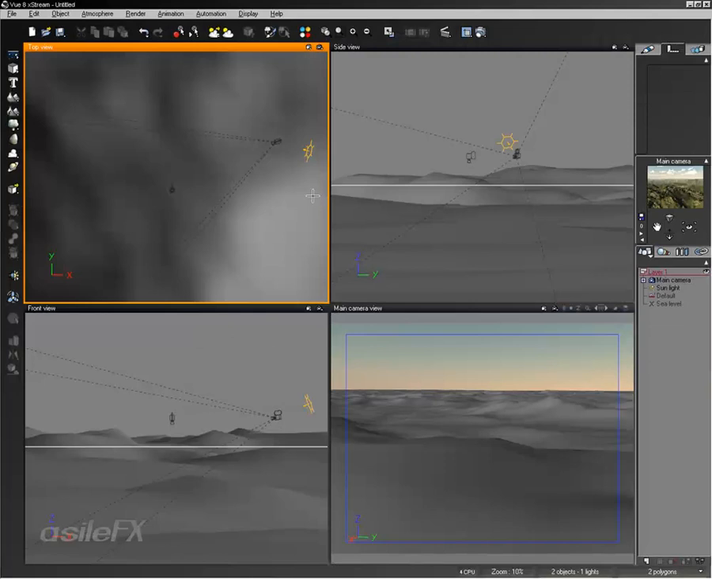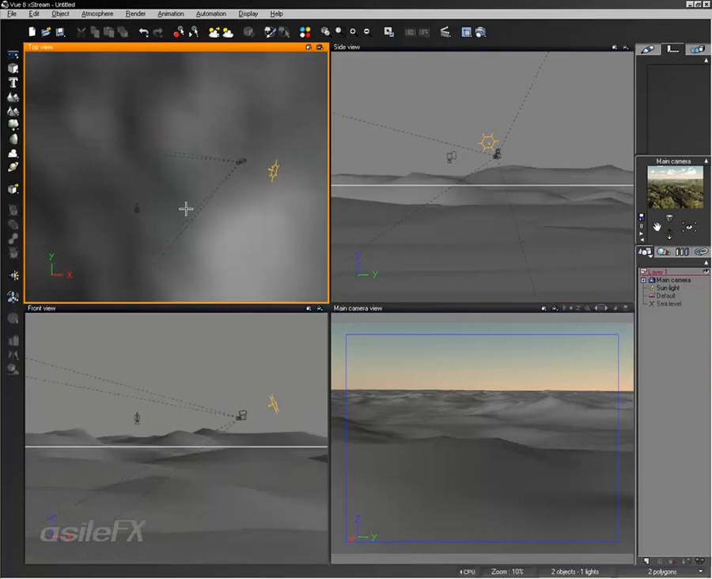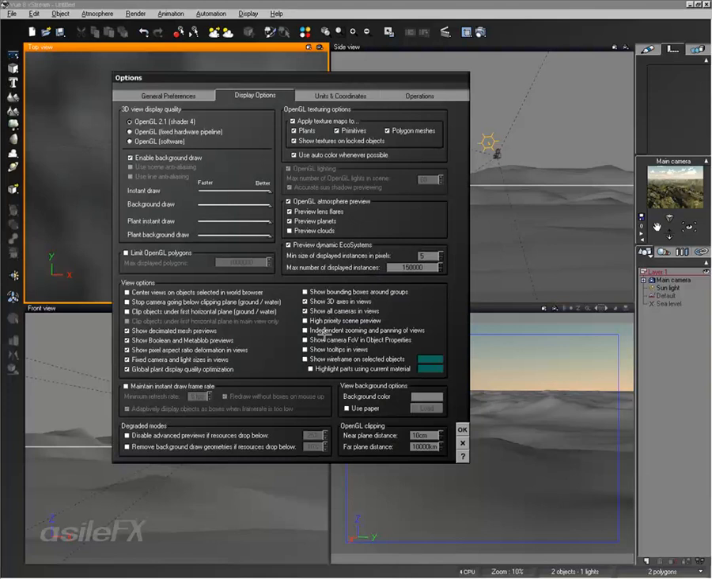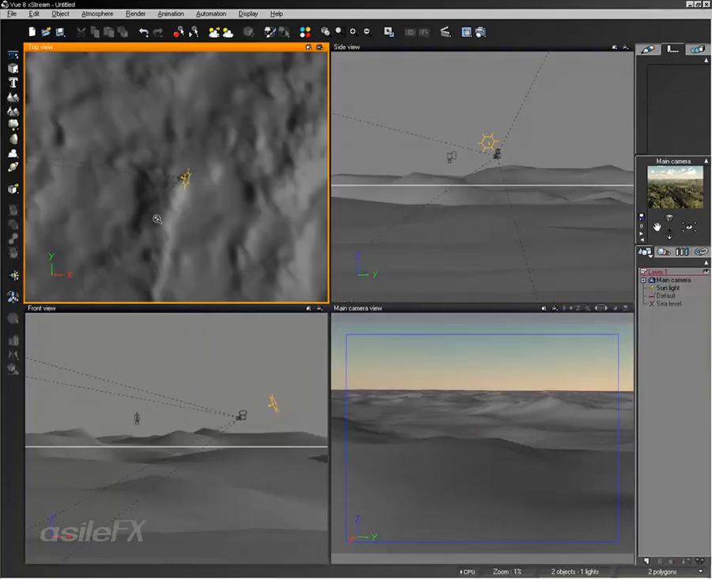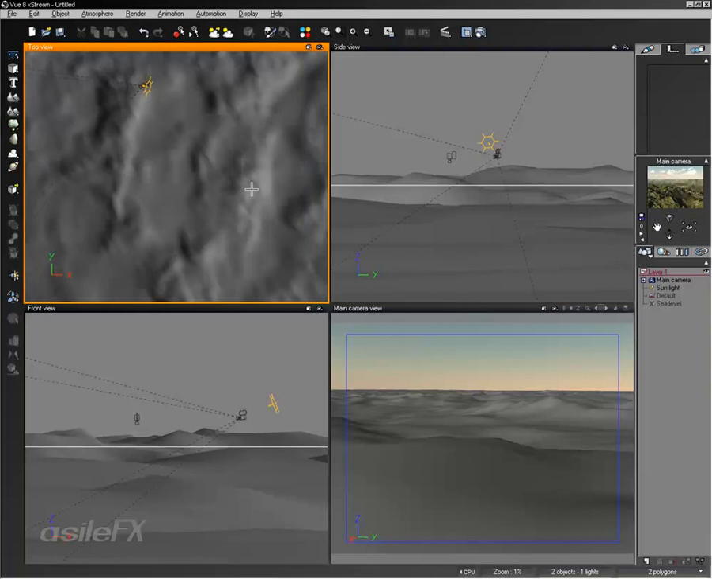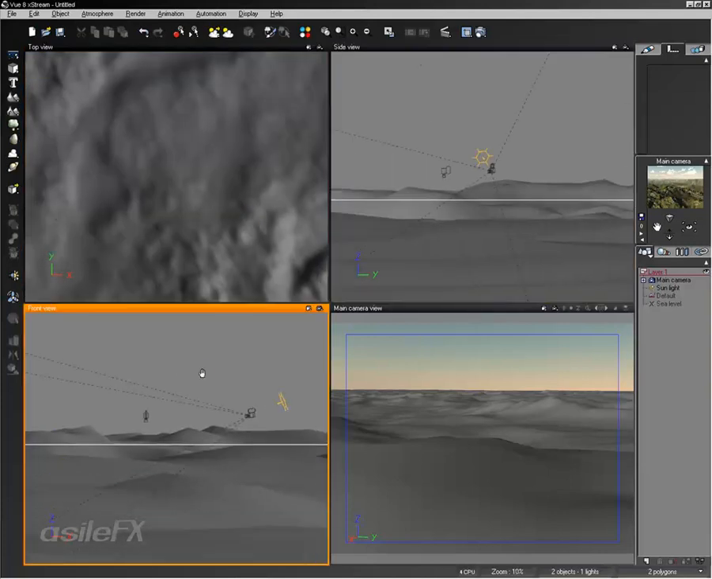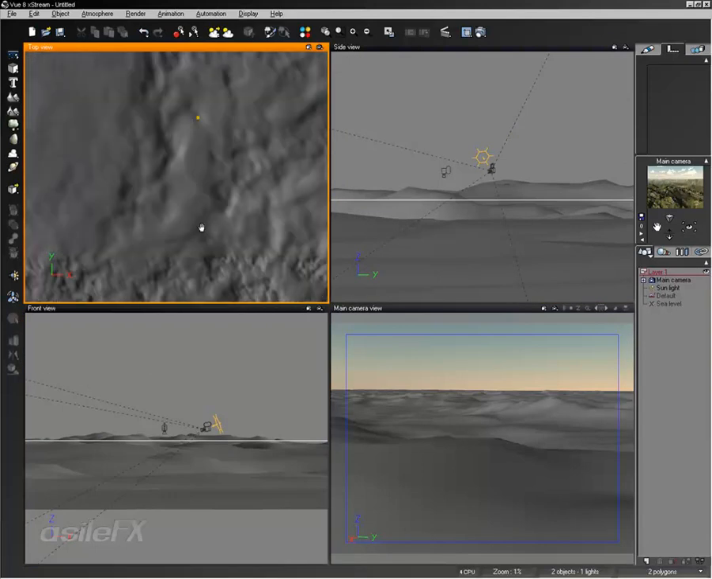All of the viewports, top, side, front, are linked together in their position, centering on the same exact point. If you go up to File and Options, we can choose to check on, under Display Options, independent zooming and panning of views. This will allow you to work independently of each of the viewports, so you can move around in just one view and not have it all moving together or constrained to the same area.